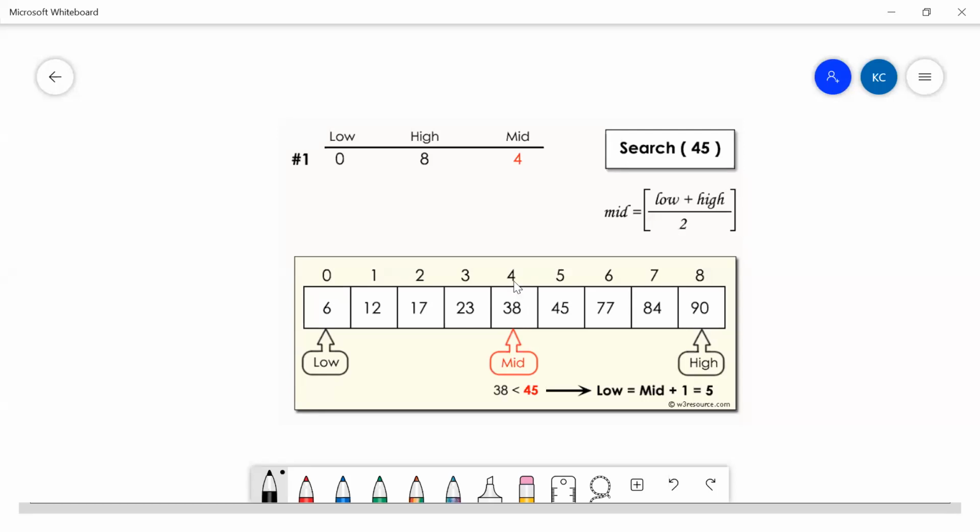I go to my index 4 and check. What do I try to check, guys? I compare my 38 with 45. After my comparison, I came to know that 38 is less than 45. As part of my previous understanding, there is no point of searching over here, which means I can discard all this part. Now I can search only in this part.